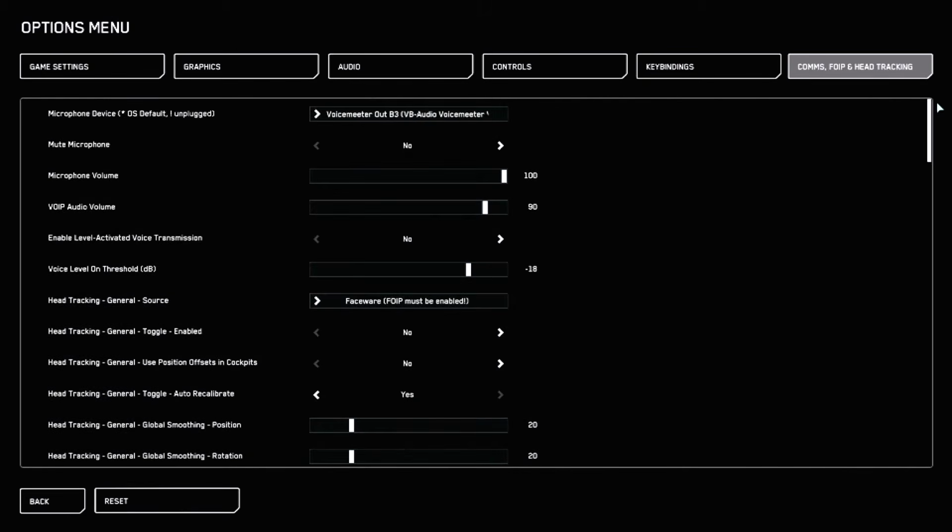Let's go all the way to the top and make sure that our head tracking general source is set to Faceware. Further down, you'll see global smoothing position and global smoothing rotation. You can put both of these on 20. The exact right value for your system is mostly dependent on your webcam's model, resolution, frames, stuff like that, so you'll have to experiment. But 20 is a good starting point.